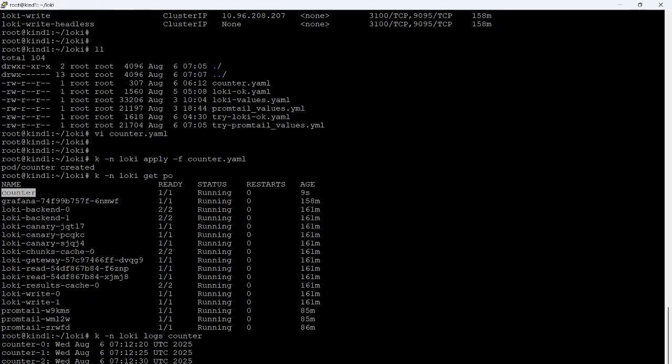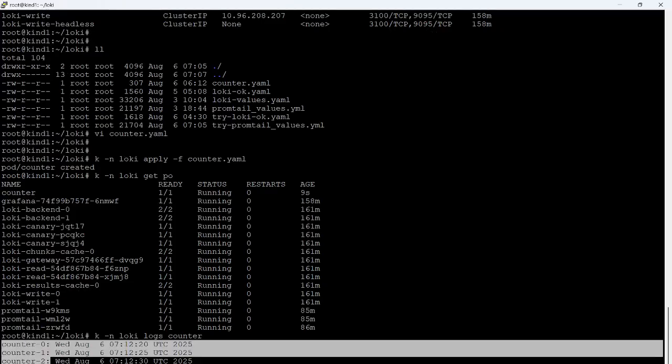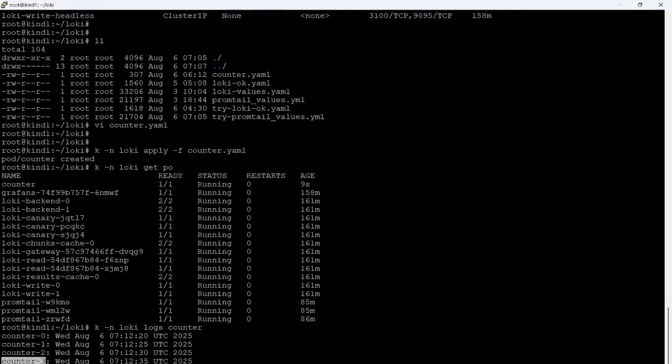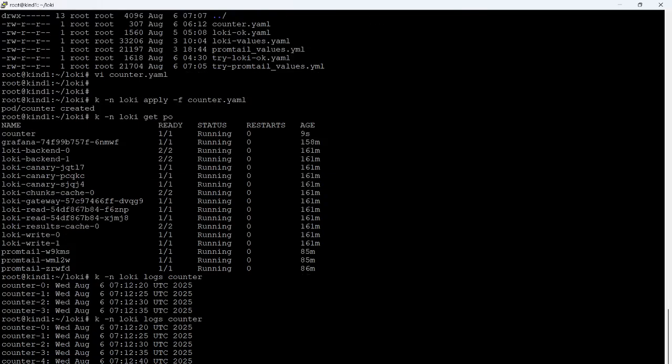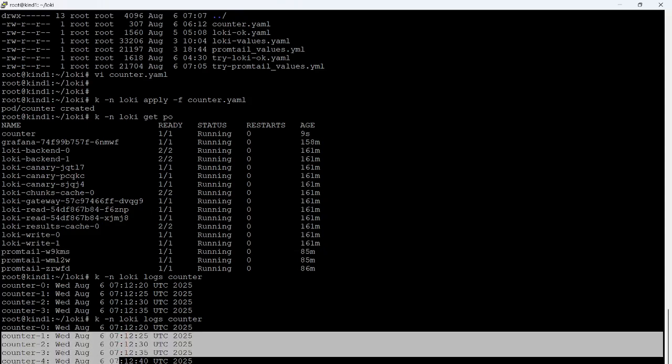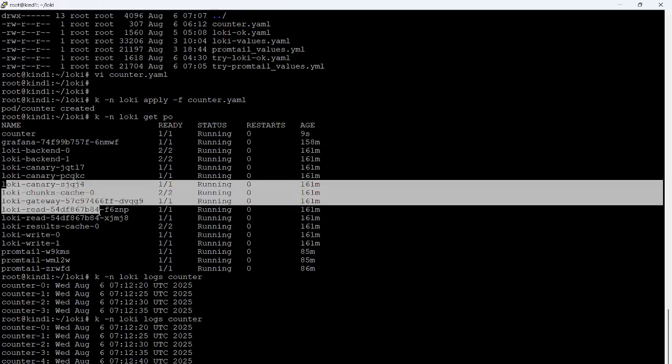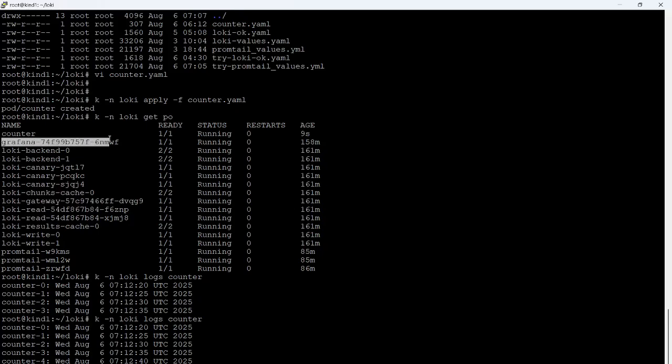Right now it is generated, like counter 0, 1, 2, 3. The recent message is counter 3, I think. Yeah, counter 5 is also generated, so we expect this message should be showing in Grafana. If everything looks good, Promtail is picking up these messages and forwarding them to Loki, and from the Loki gateway, Grafana is accessing all the data.